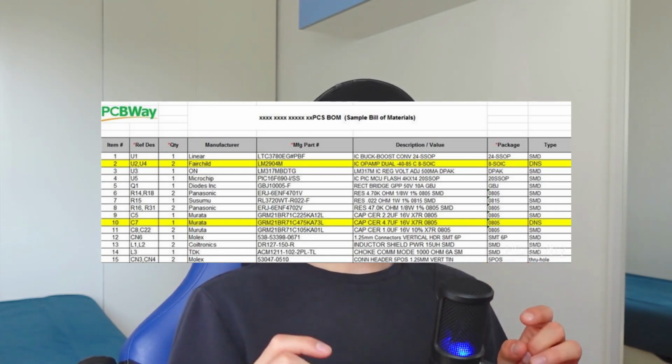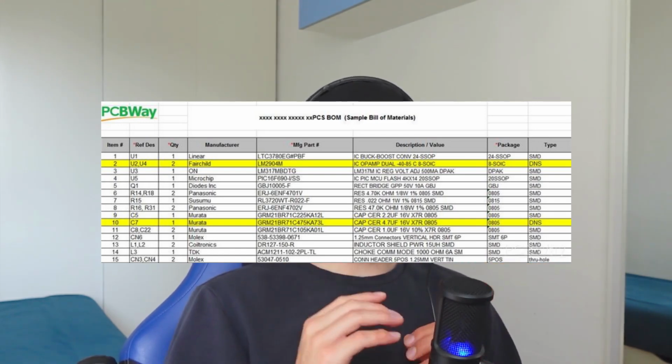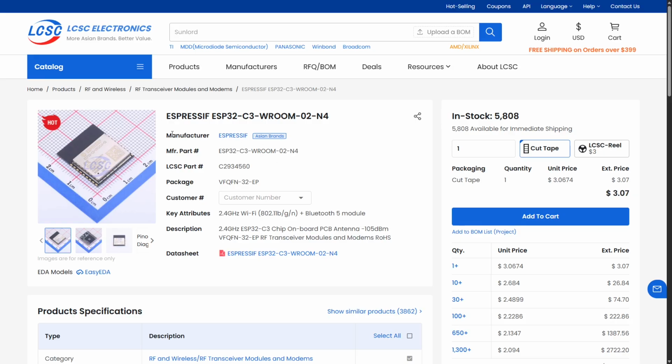Then we have the BOM, the bill of materials. This file is a list of all the components that you want to place on your board. But it's not just a list. You need to specify the exact component. The most important field here is the MPN, the manufacturer part number. This tells the assembly service exactly which components to buy. In KiCad, you can manage this from the schematic editor.